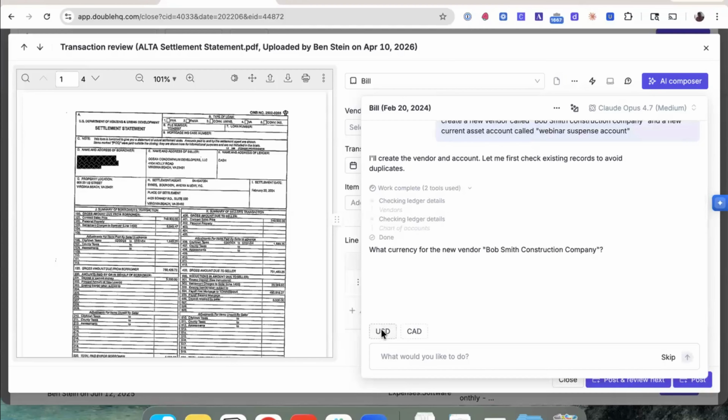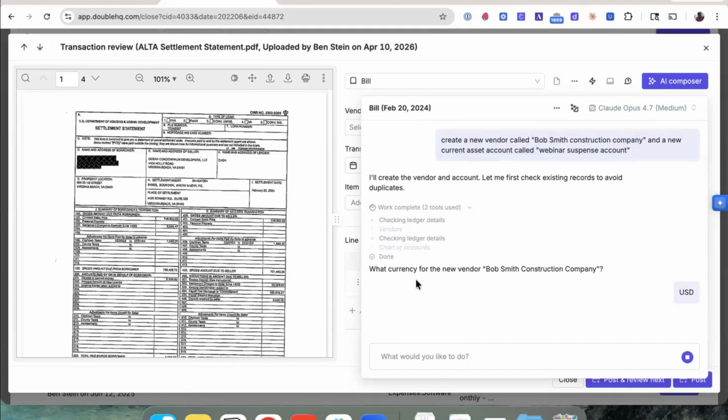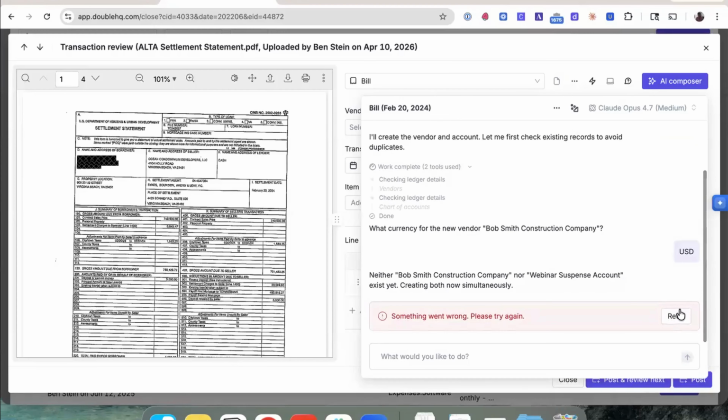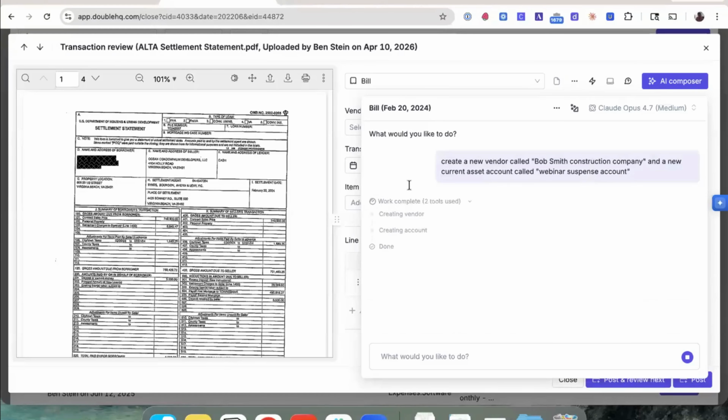Okay, so it's going to give me some questions. We want this to be a USD vendor. Oh, well. All right, so there we go. It created the vendor, created the account, and now just to show that this was not fake, well, maybe it didn't. We'll see. All right, so it should do this, but we're running into a bug. We will pass that back to the product team, and by the time you try this yourself, it will be working.